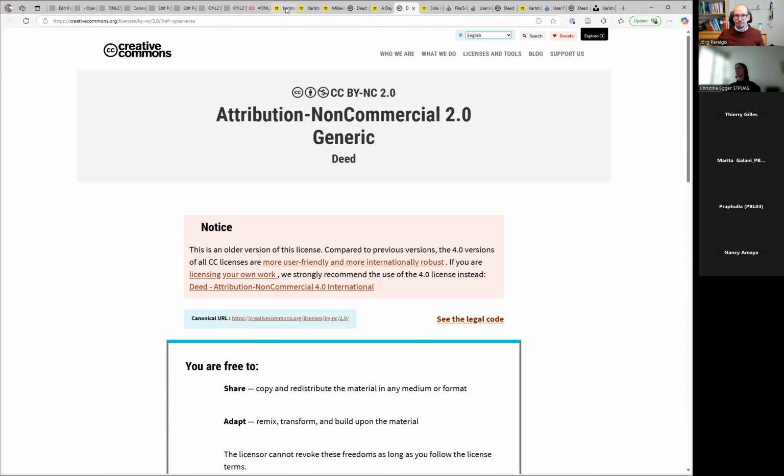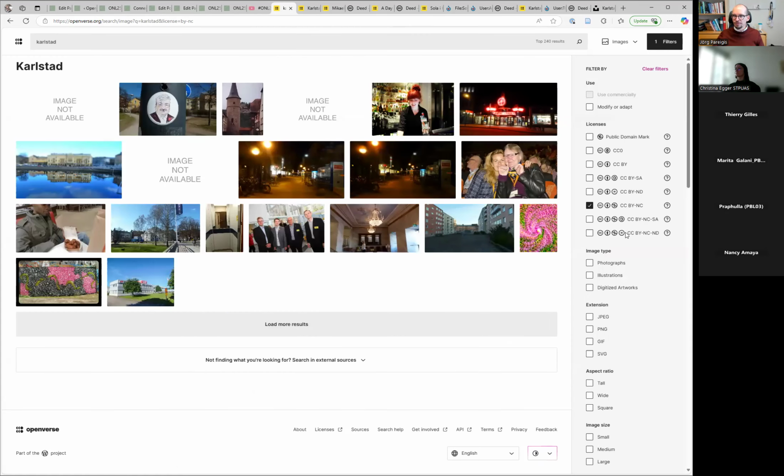Right? That's the different licenses, and then there's two more, and there's combinations of the above, right? NC share alike, then it's non-commercial share alike, and non-commercial non-derivatives. That's the most restrictive licenses.